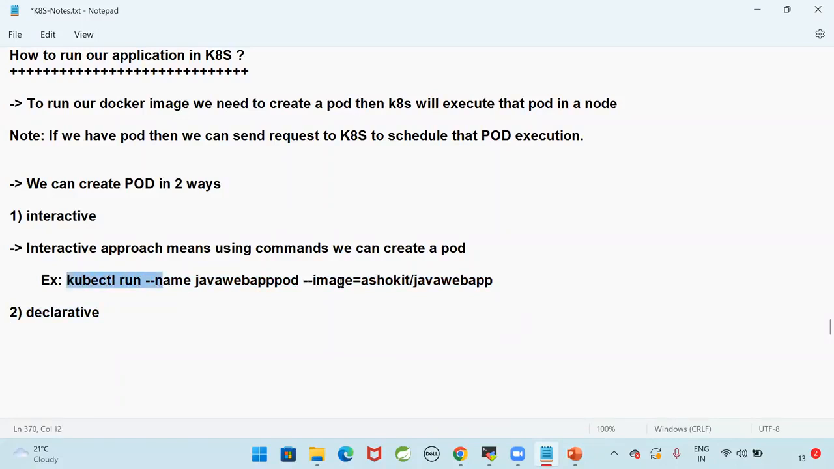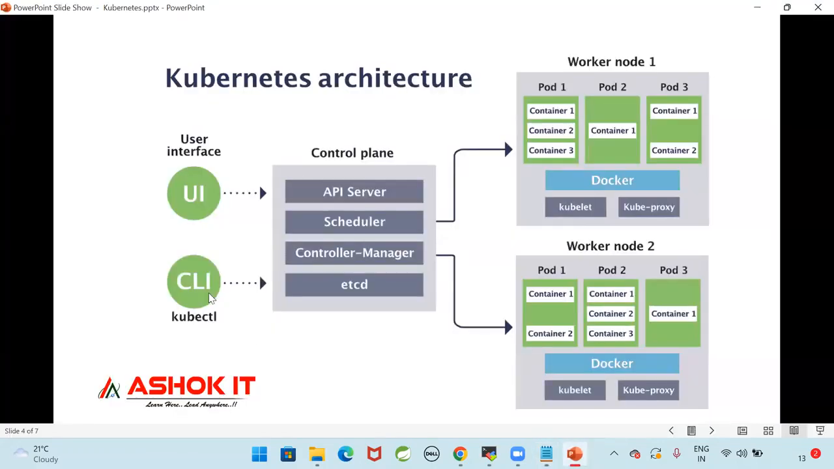If you execute this command, then for this Docker image, one pod will be created. Kubernetes is going to execute that pod. How to execute the commands in the Kubernetes cluster? kubectl.